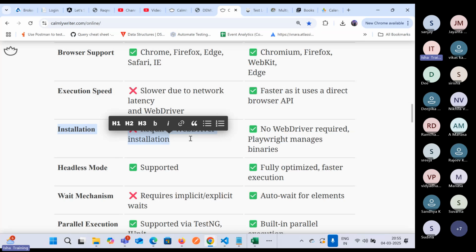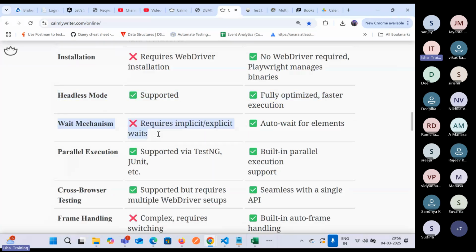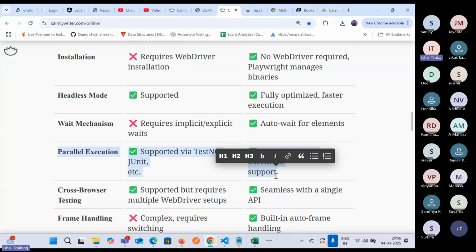whereas setting up the Selenium environment used to take at least 2 to 3 hours, because you have to get the dependencies from the Maven repository, copy and paste them inside pom.xml, right? Headless mode is supported inside both of them. For the wait mechanism, we require implicit and explicit waits in Selenium, whereas Playwright automatically supports those things.